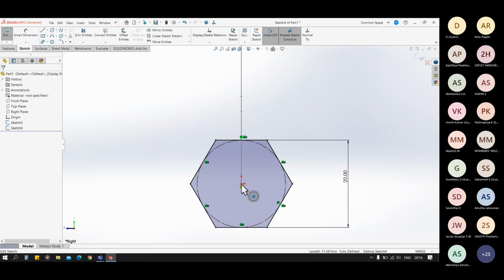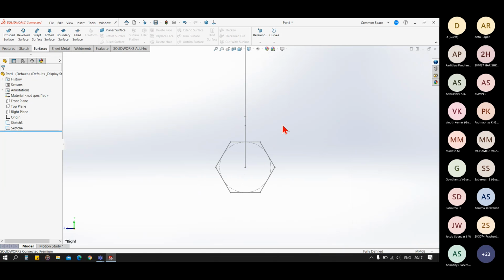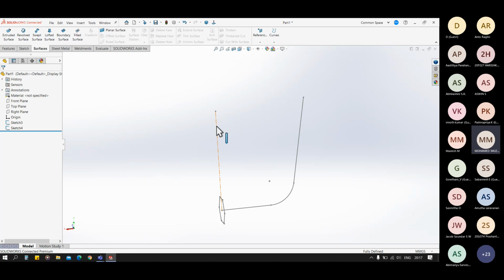Remember, always when using loft, swept or boundary, you always have to pierce the sketch. Okay, any more questions? So should we go for the lofted surface? Yes, sir. Okay.